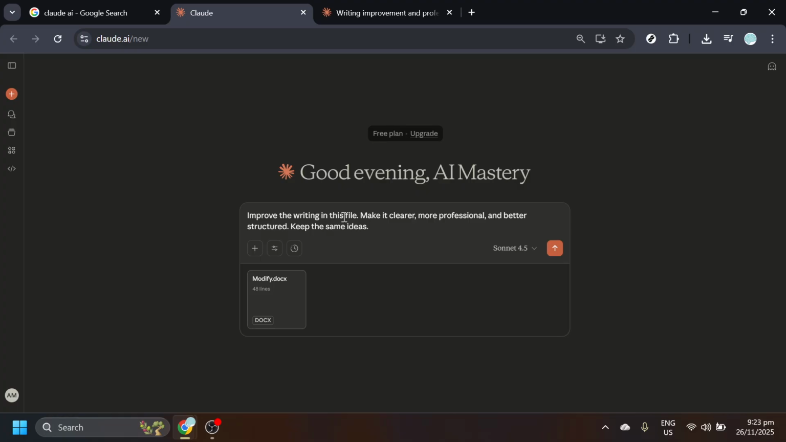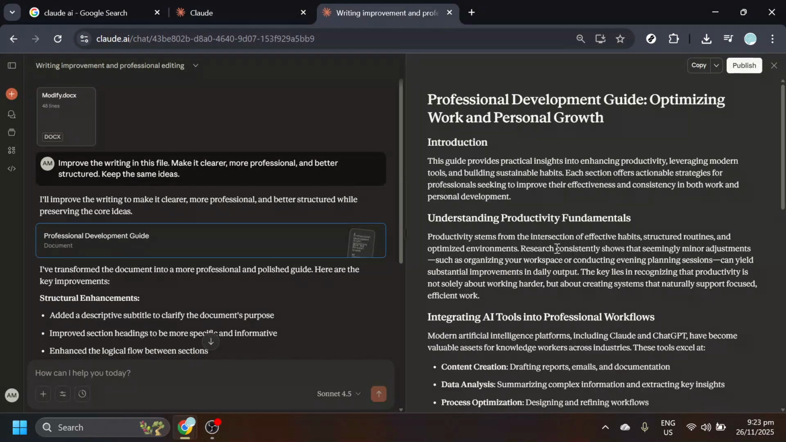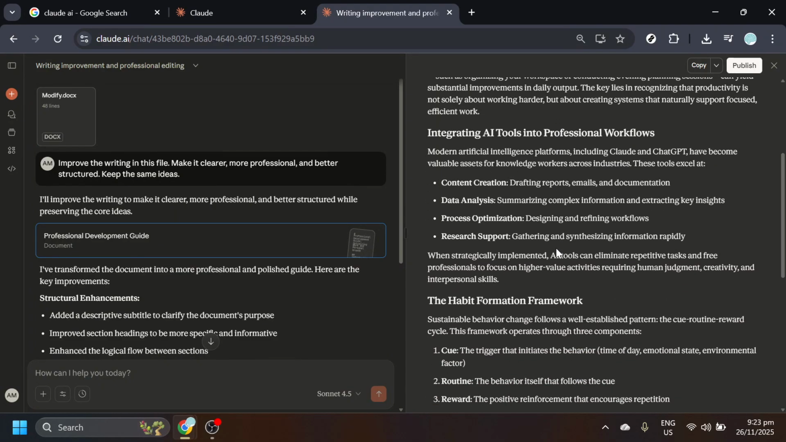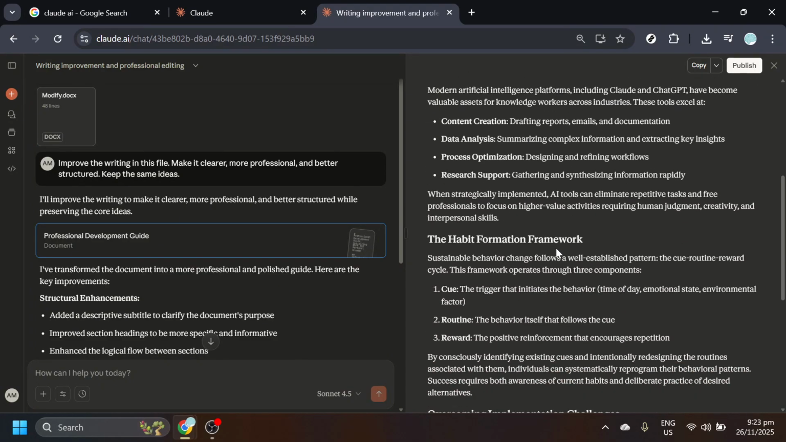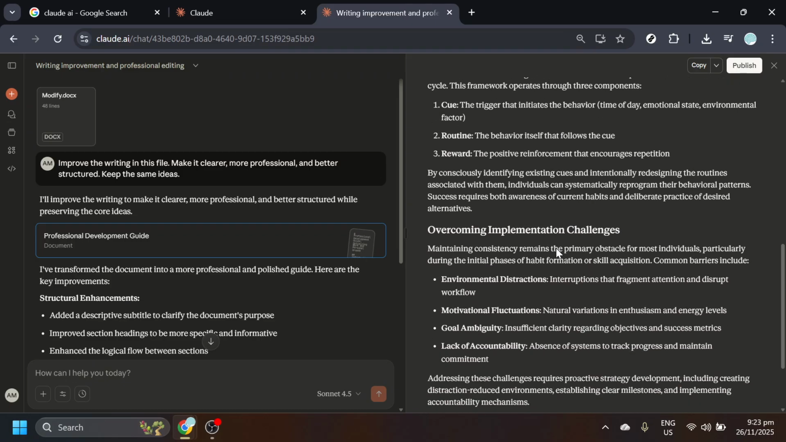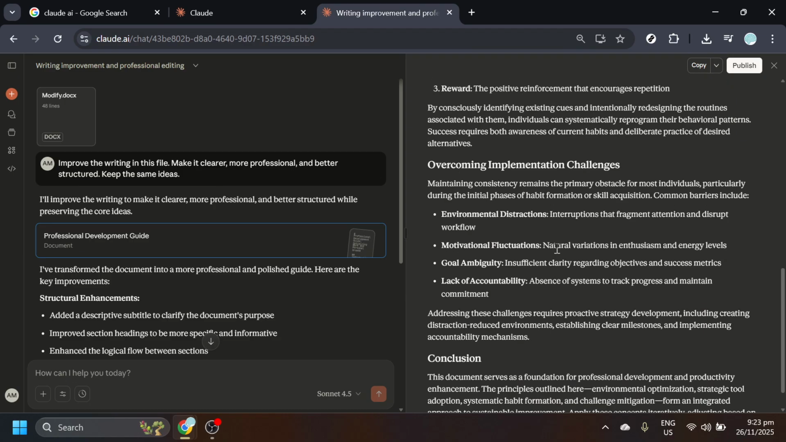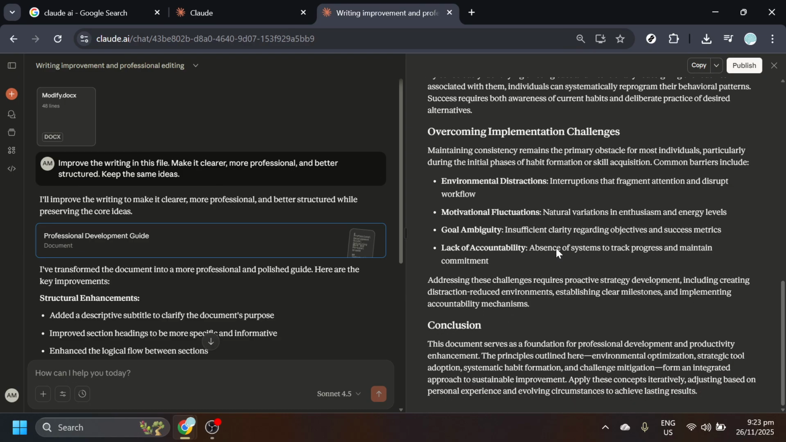With your file uploaded and your prompt ready, click Submit. Claude will read your document and generate an improved version based on your instructions. This usually takes just a moment. When the result appears, scan through the changes and pay attention to clarity, structure, and consistency with your original message. You should see cleaner phrasing, smoother transitions, and a more professional tone while maintaining the same core ideas.